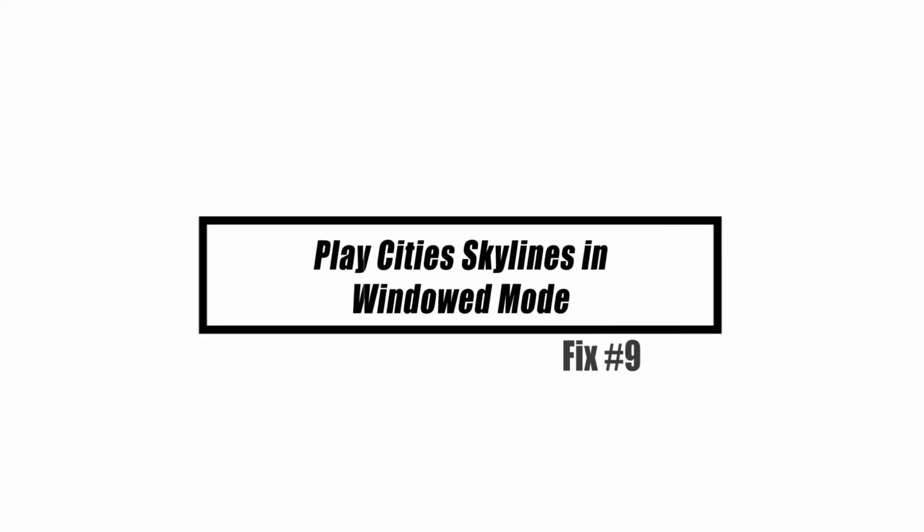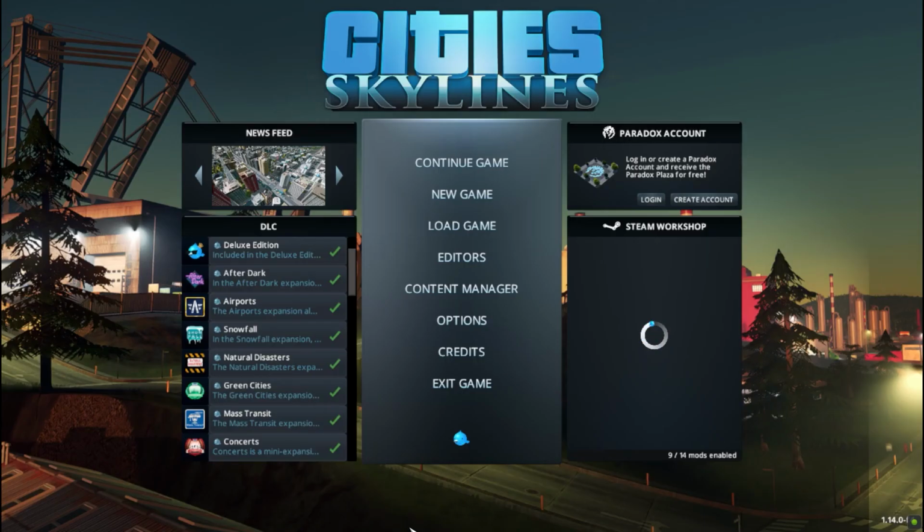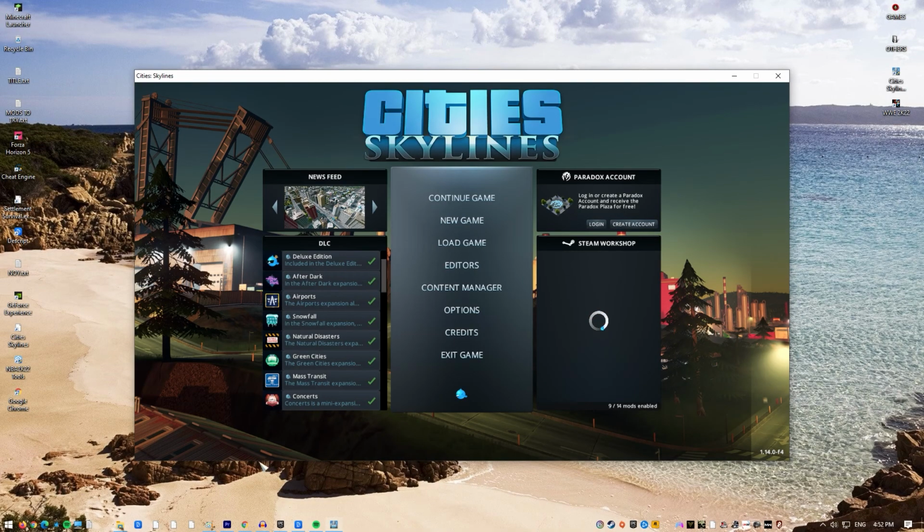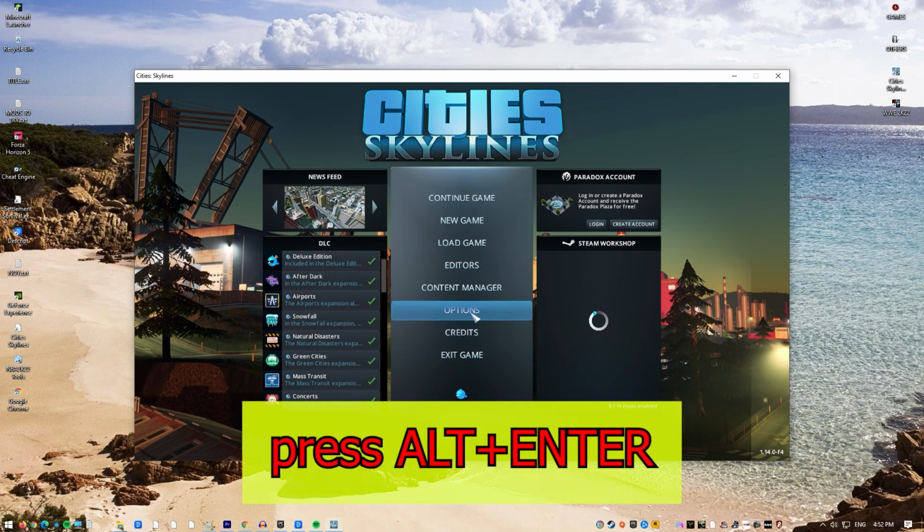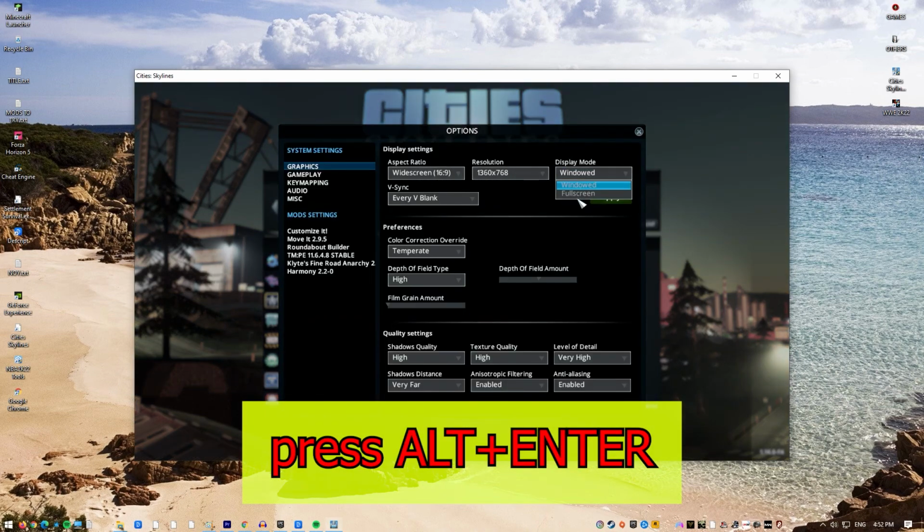Next, play Cities Skylines in window mode. Many gamers were able to overcome the random crashes by playing the Cities Skylines Epic Games version in window mode. You can try this method to see if it solves the problem. To change the game's display mode, just press Alt plus Enter while in the game.